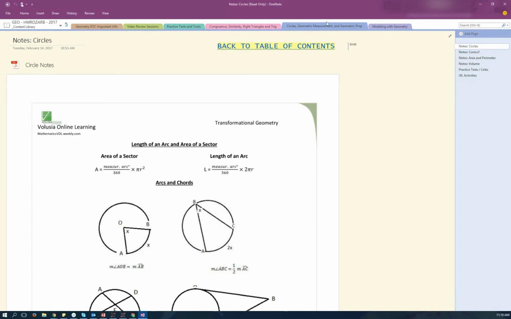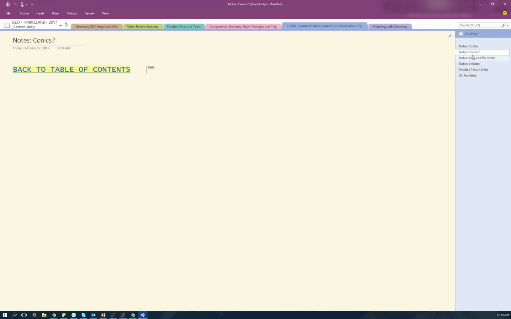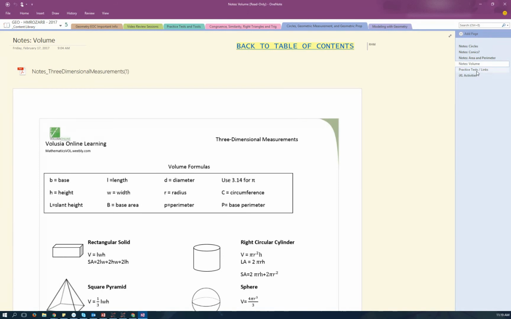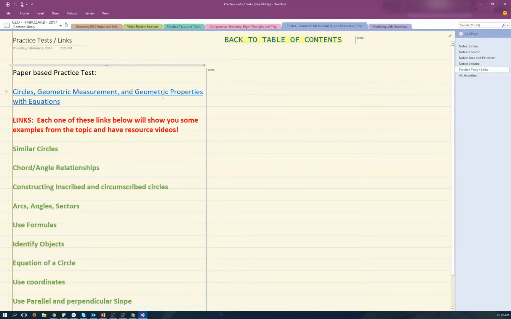The next tab is our next section. Again, this is circles, geometric measurement, and geometric properties and equations. Again, we start with some notes. Some of this is not quite finished, but I will be adding as we go. So we've got notes that come from the course. Again, we've got the practice test and links to practice videos and examples from each one of those topics.